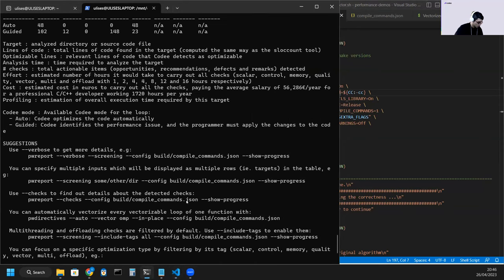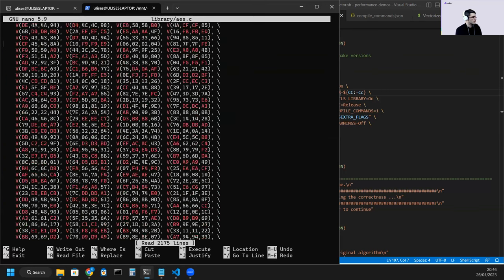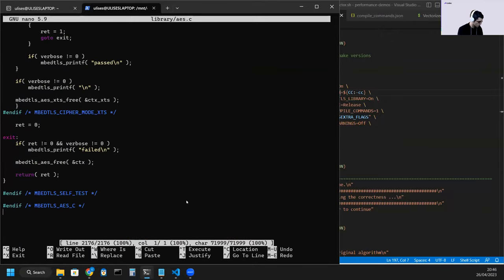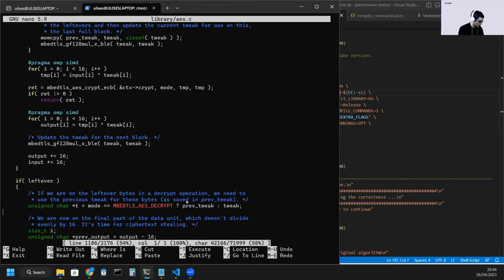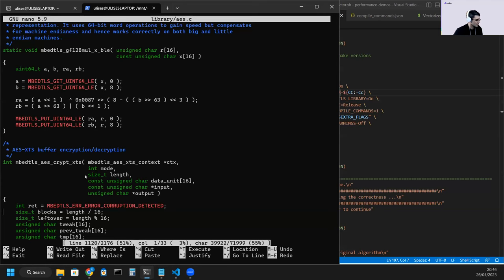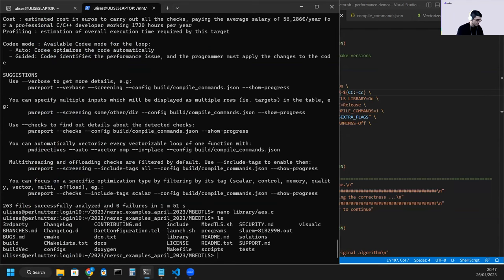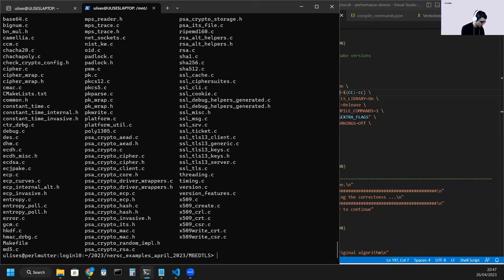Let me show you. So library aes.c that line. Oh, this is broken. Well, yeah, this is the function that we're going to focus on, the aes_crypt_ecb. Let's see. And I see that I have the pragmas here, so I need to clean it. Sorry, but it should be clean. Yes.